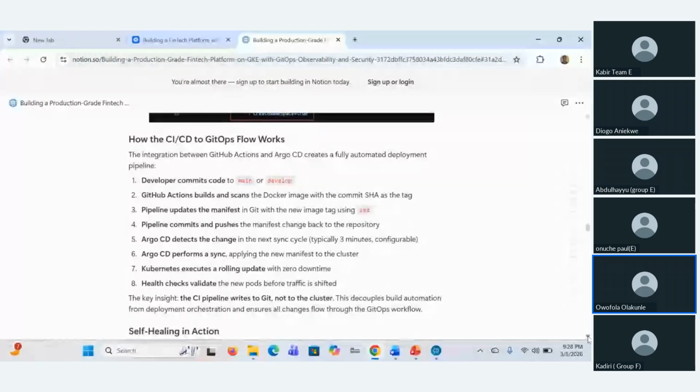When the developer commits the code to maybe the main or the develop branch, the GitOps action will build and scan the Docker image with the commit tag. So the pipeline updates the manifest with the new image tag, and commits and pushes the manifest change back to our repository. Argo CD will detect this change in the next synchronization.